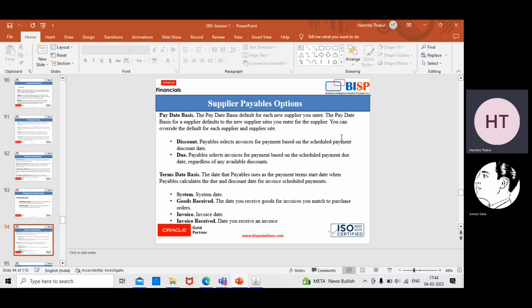And if you go for due, then what will happen? Payables will select the invoice for payment based on the scheduled payment due date, regardless of any available discount. So these are the two options.